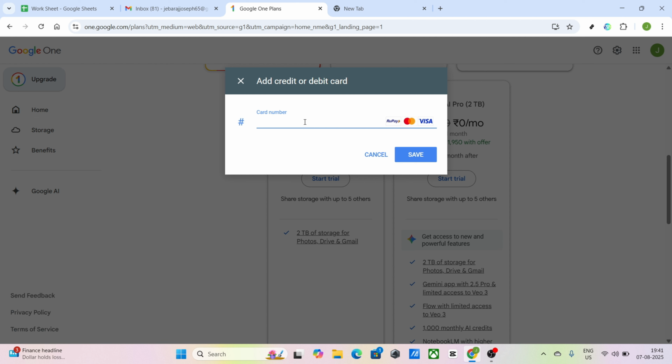This is the final step that completes your subscription, officially upgrading your Gmail account to the premium version. And just like that, with all these steps completed, you've now successfully upgraded to a premium Gmail account. You are now ready to explore the additional features and benefits that come with this upgrade.